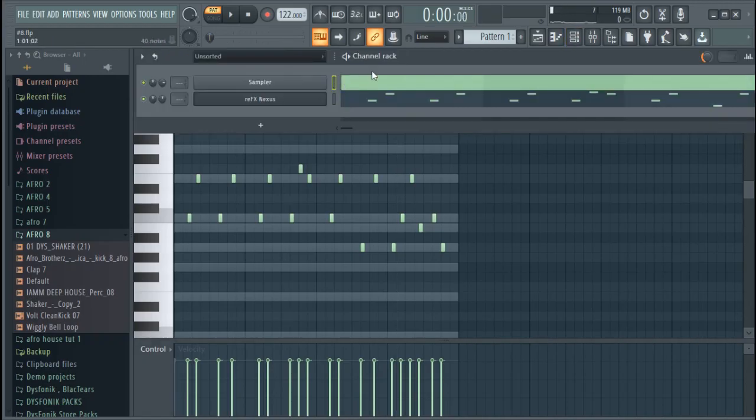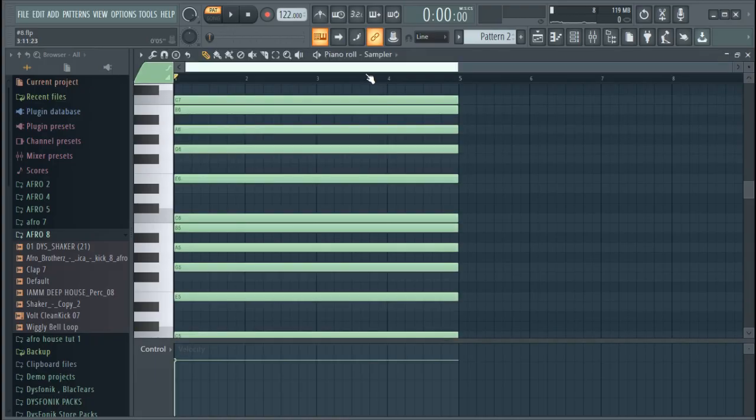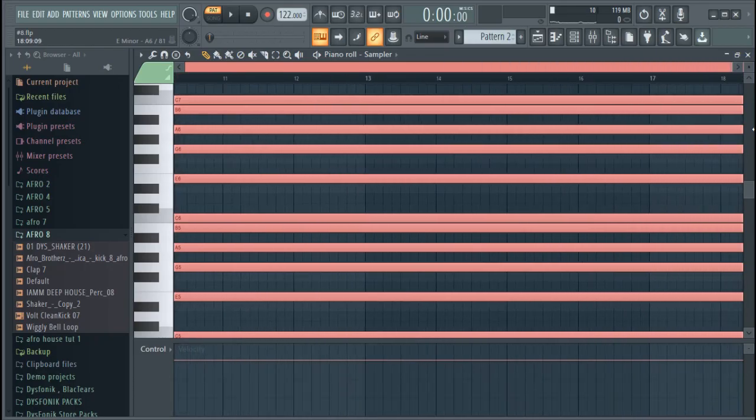Now we can move on to paste in our strings. I'm just gonna copy and paste that there. So our strings are gonna be very long. This is what's gonna be giving our song a lot of variation.